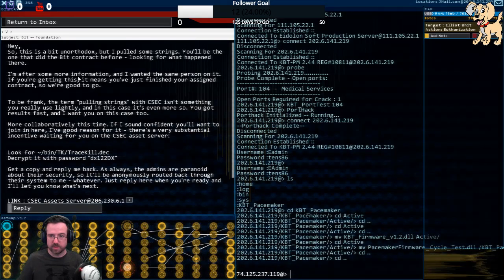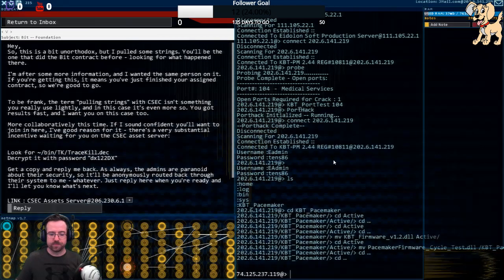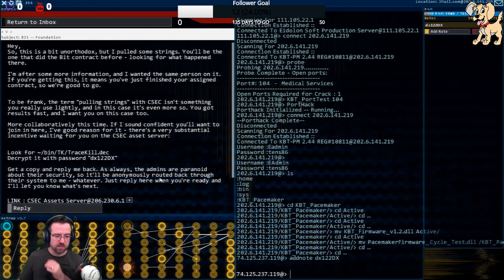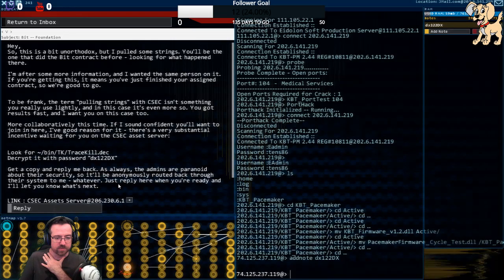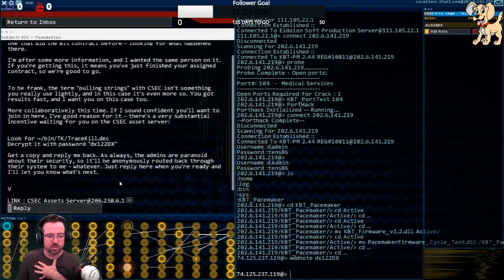So let's take a note of that. I like to add the notes so we don't lose it. DX122DX. Get a copy and reply to me back. As always, the admins are paranoid about their security, so it'll be anonymously routed back through their system to me. Whatever, just reply here when you're ready.